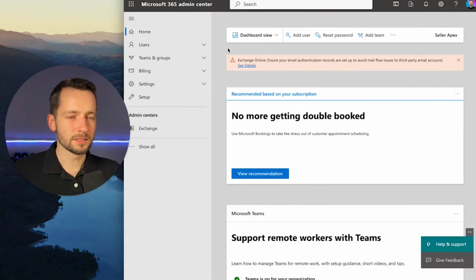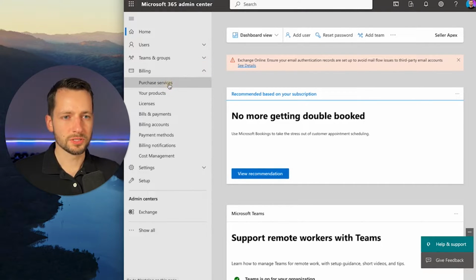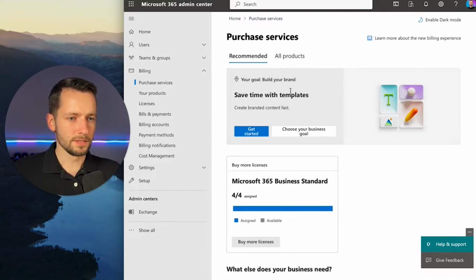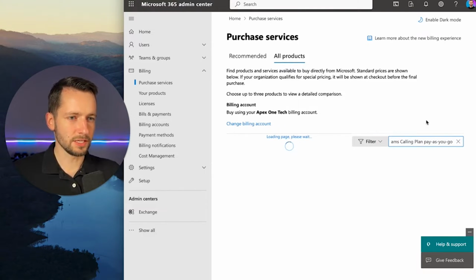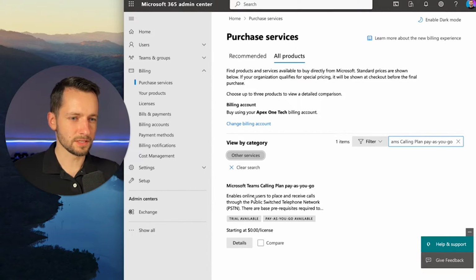So let's buy some licenses. We're here in Microsoft 365 Admin Center. Let's go to Billing, and if you don't see that, just click Show All. Then Purchase Services. Then you want to search, so let's go to All Products, and search for this specific thing: Microsoft Teams Calling Plan, pay as you go. They might change the name in the future, but for now it is still called the same thing.